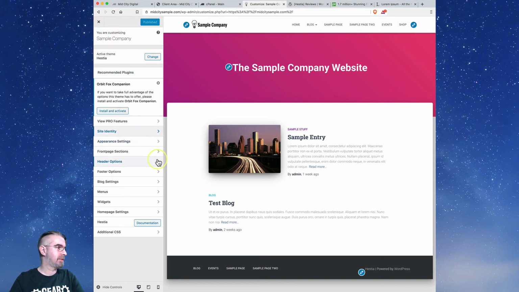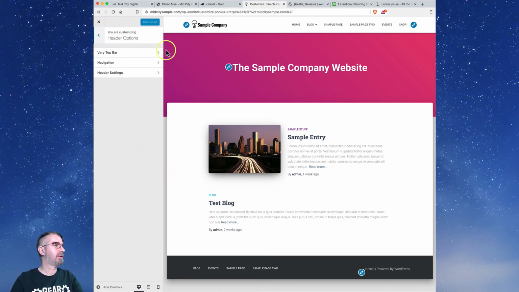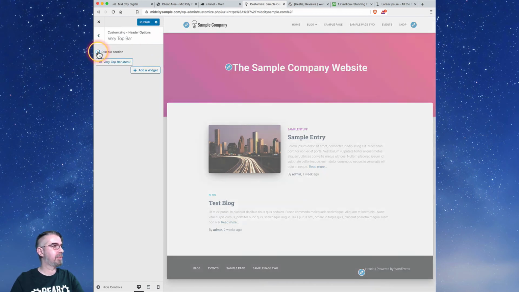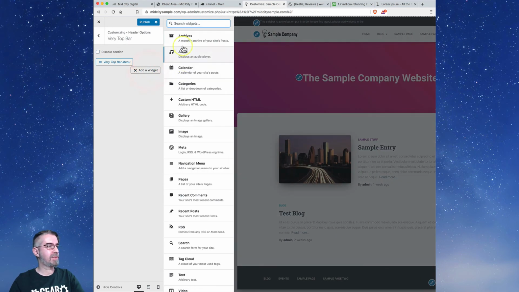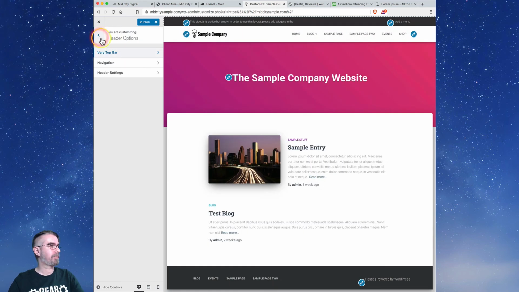Let's see. Header options. Very top bar. We don't have that enabled. So we could have this extra top bar where you'll see a lot of websites where they'll have like their phone number or some other little widgets up here. You could add like social media icon widgets up there just by clicking this. It opens up your whole widget options. We're not going to do that.